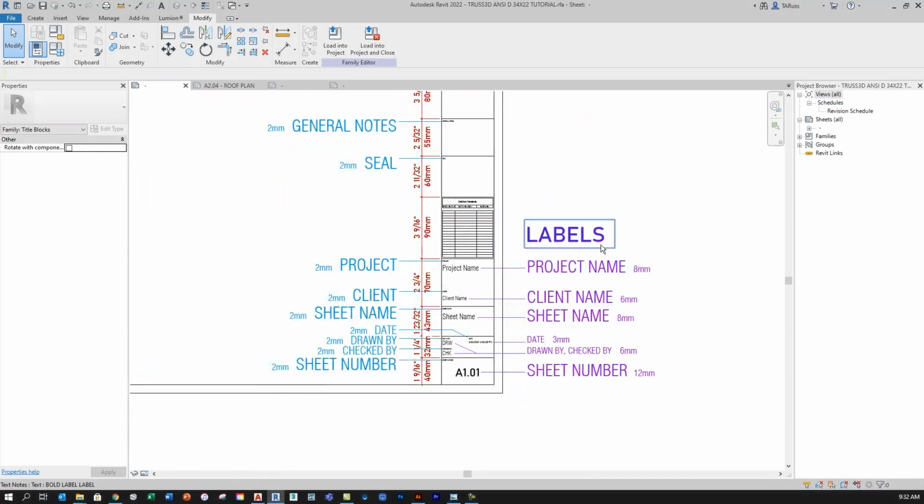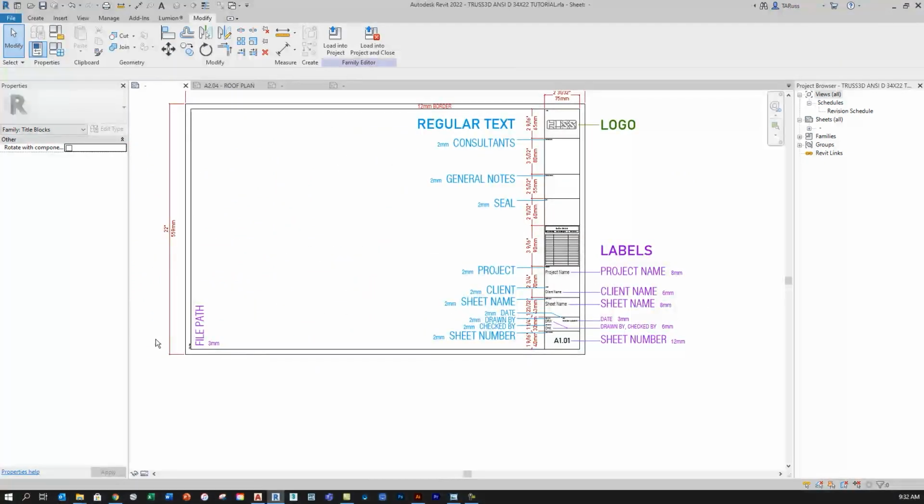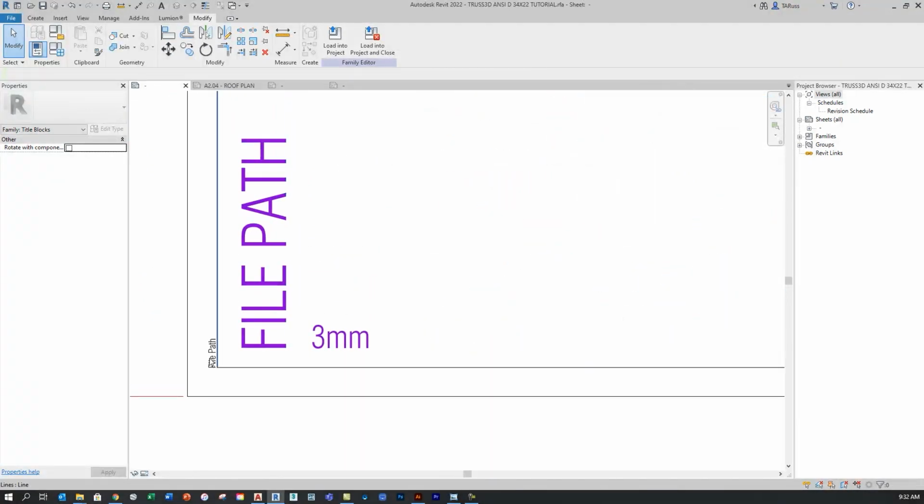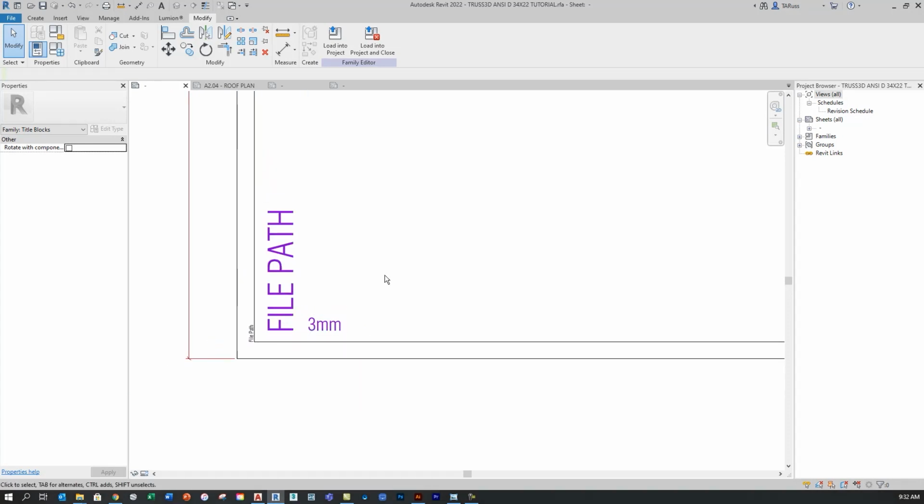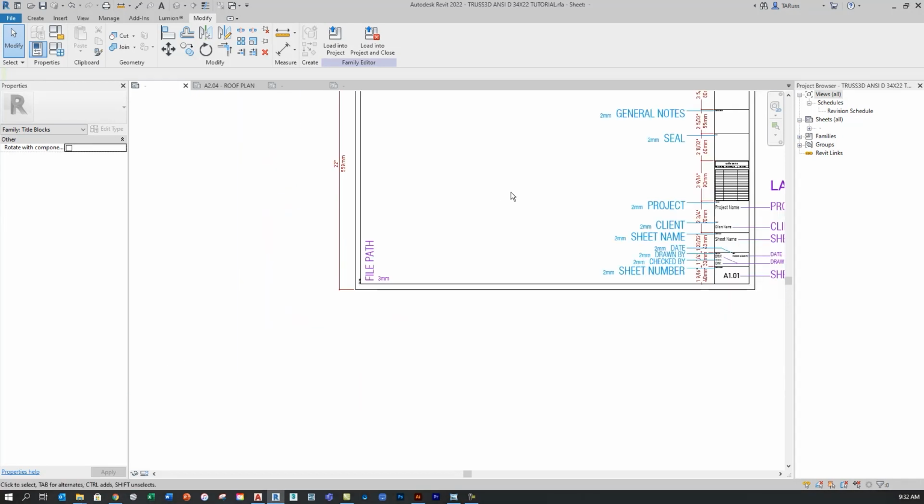Okay, so that's a quick breakdown on the labels. Actually, I'll mention this one last one over here. On the outer left edge of my frame, you can see that I've added one more label, and this is the file path. So a really good reference for people that work in your office. They'll want to see exactly where this particular Revit file was located on the network, and that's what will be displayed here. And as I said, it updates automatically. It's not something that you have to manually populate, and that was a 3 millimeter label.